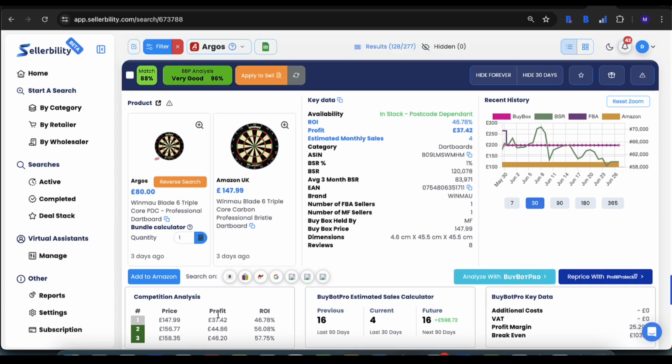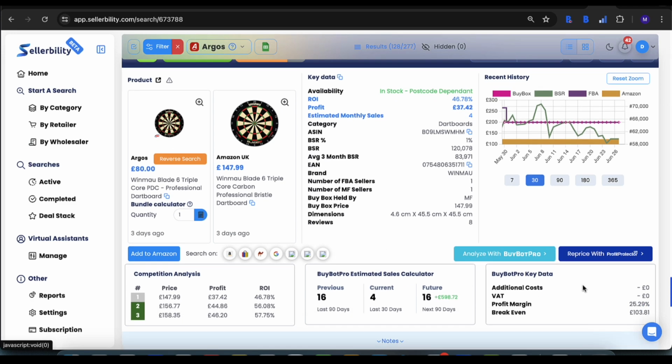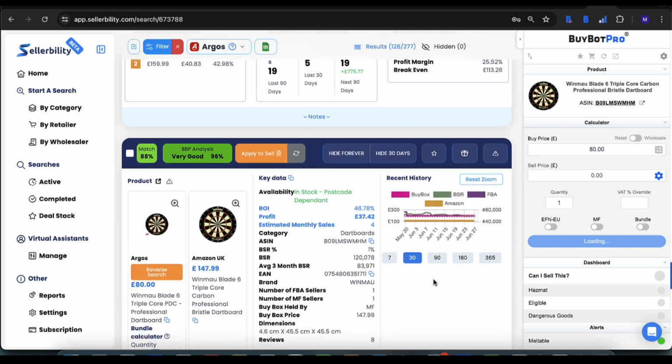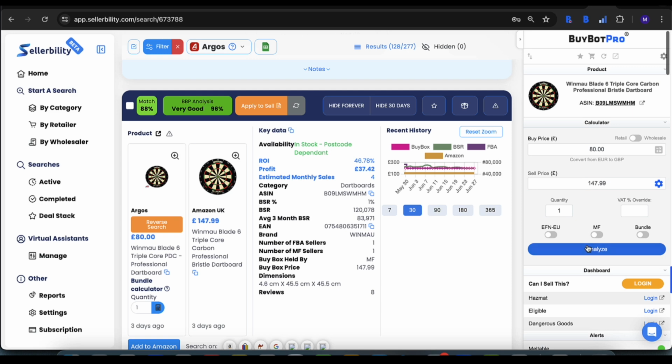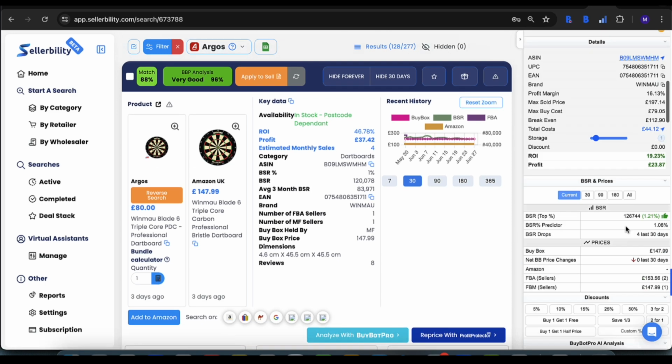And if you link up BuyBot Pro, the deal analysis tool, there's an integration. So you can link it up, and then you get the estimated sales calculator right here, and you get some additional key data from Buybot Pro, including additional costs, VAT, profit margin, and break even. And so obviously that's taken into account your settings from Buybot Pro. You can analyze Buybot Pro as well, so you can actually do a thorough, in-depth analysis and get all of the useful information from Buybot Pro at the same time as you're looking in here.